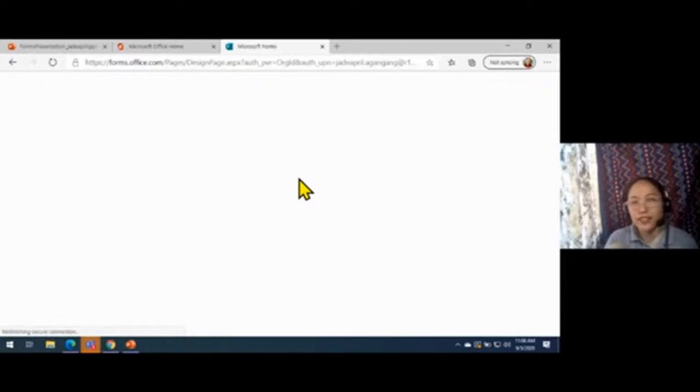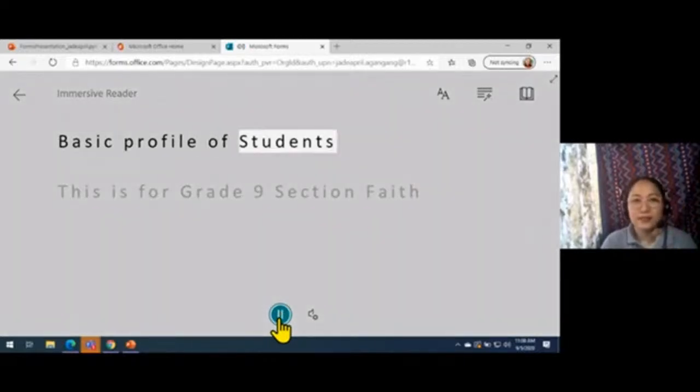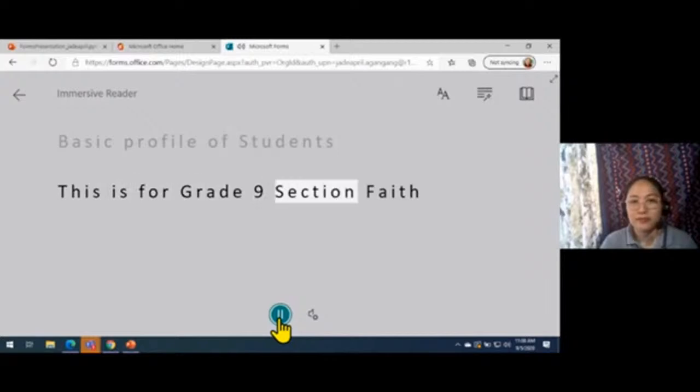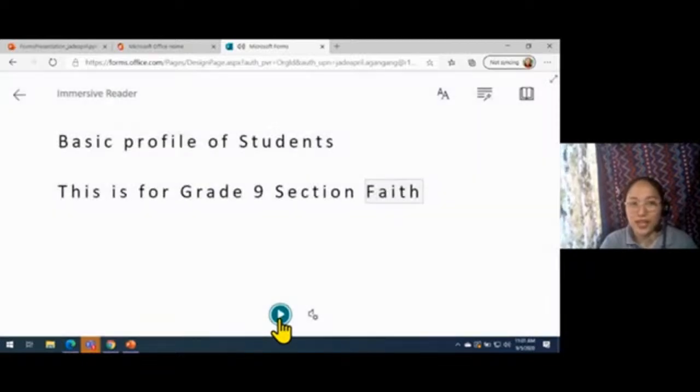Now I'm thinking if I click include system audio, but it's all right. So I'm just going to click that. Basic profile of students. This is for grade 9 section faith. All right. Basic profile of students. This is for grade 9 section faith. Okay, so that's how we use immersive reader under Microsoft Forms.